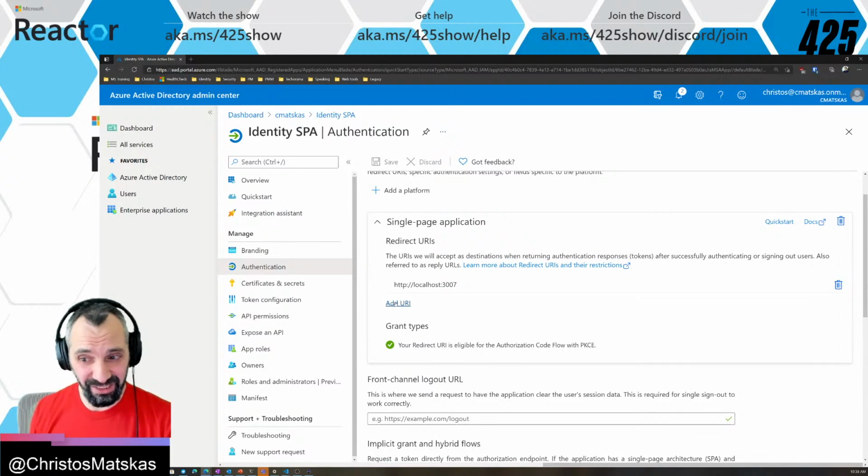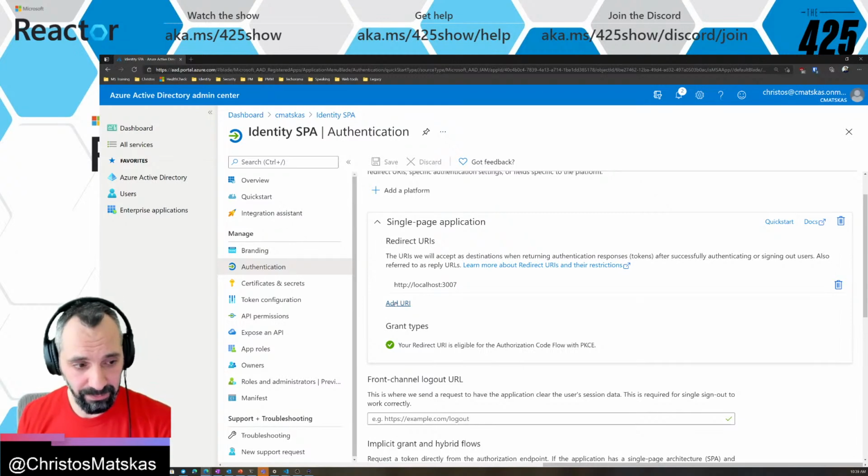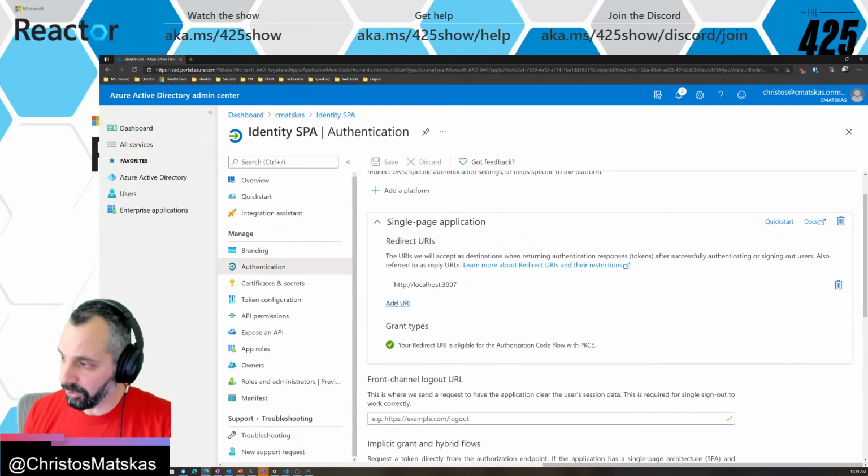And usually there's even a different tenant altogether. So what's the redirect URL used for? So this one up here is once you sign in, it will use that information to send the token back to. Yes, exactly.